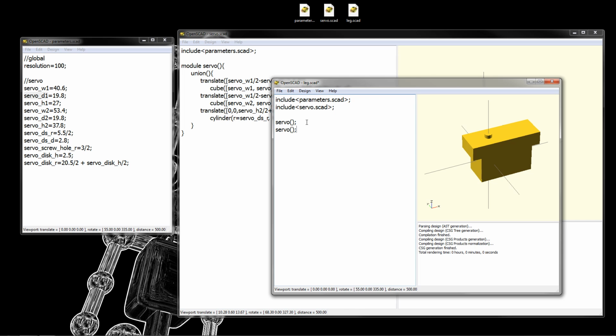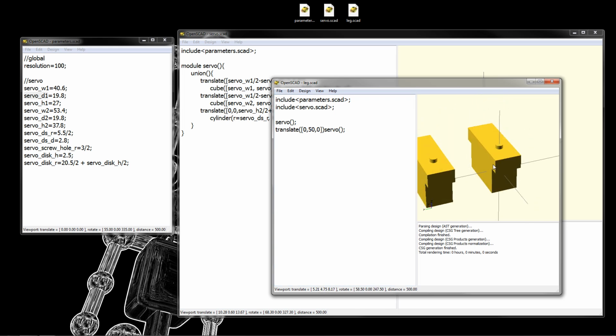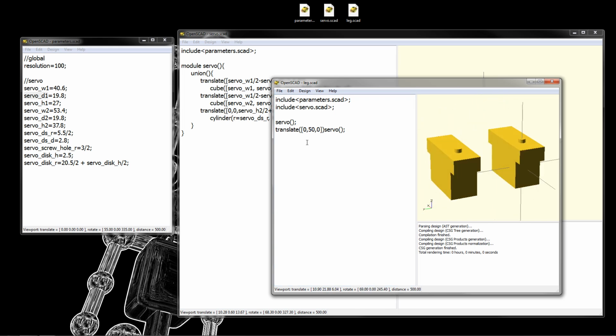And we can demonstrate that we can draw more than one. So let's translate one servo. Let's translate it 50 millimeters in the Y direction. And so now we have two servos drawn in different locations.